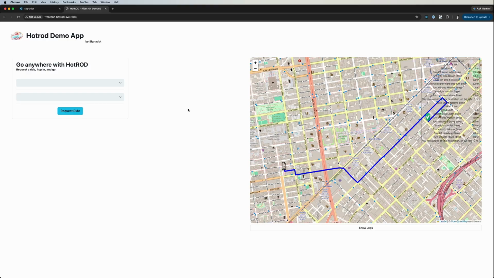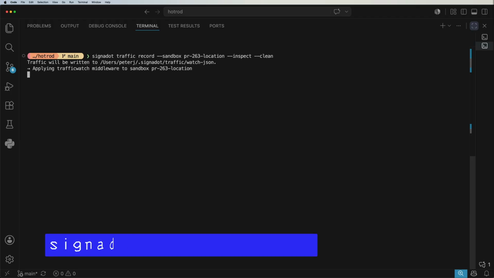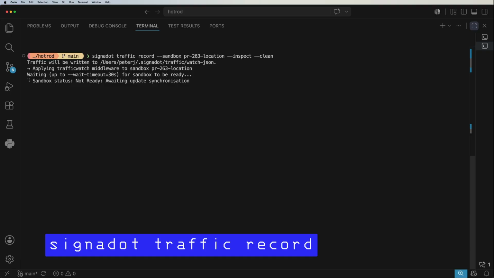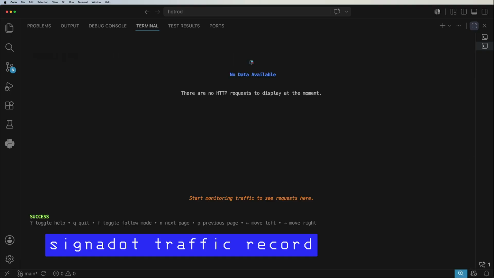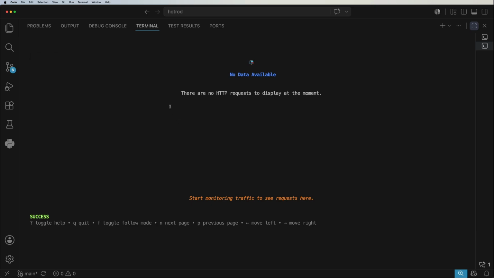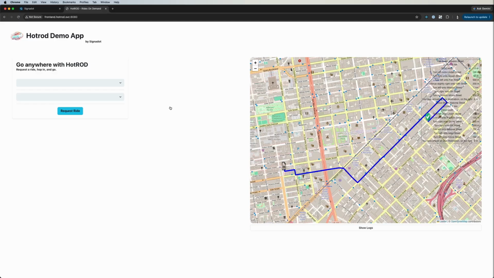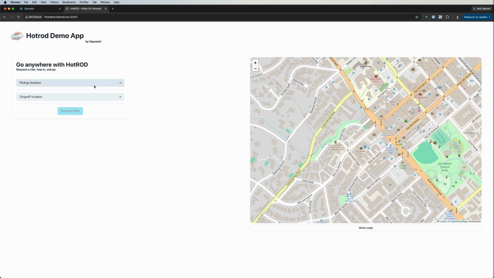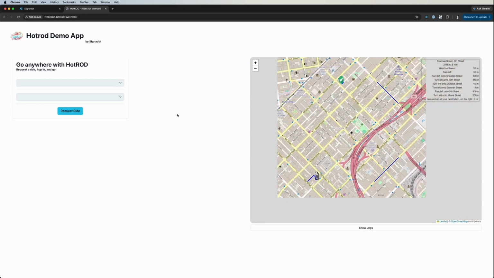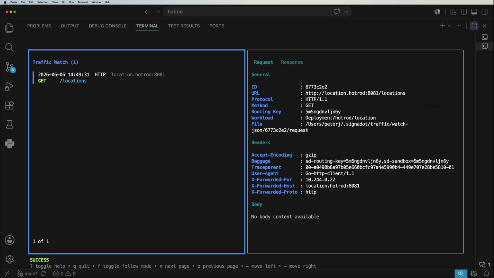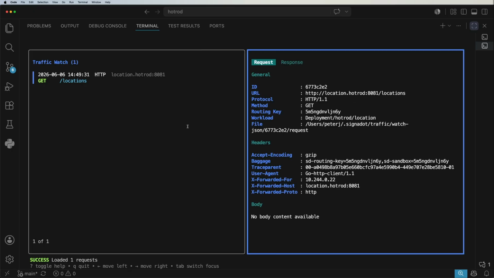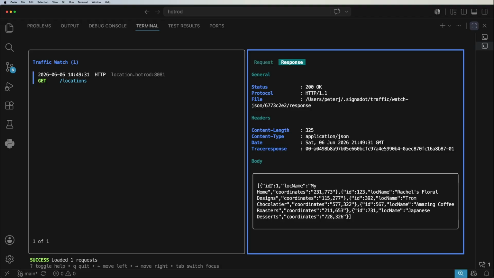Something is wrong, but we need to actually see what the service response is to figure out what's wrong. So Signadot has a traffic recorder. I'll run Signadot traffic record with the inspect flag, and that will open up an interactive terminal UI that will show me all the captured requests flowing through the sandbox. So if I go back to the browser and refresh the page, and then try to pick the locations again, you'll see that the responses will come into this traffic recorder.